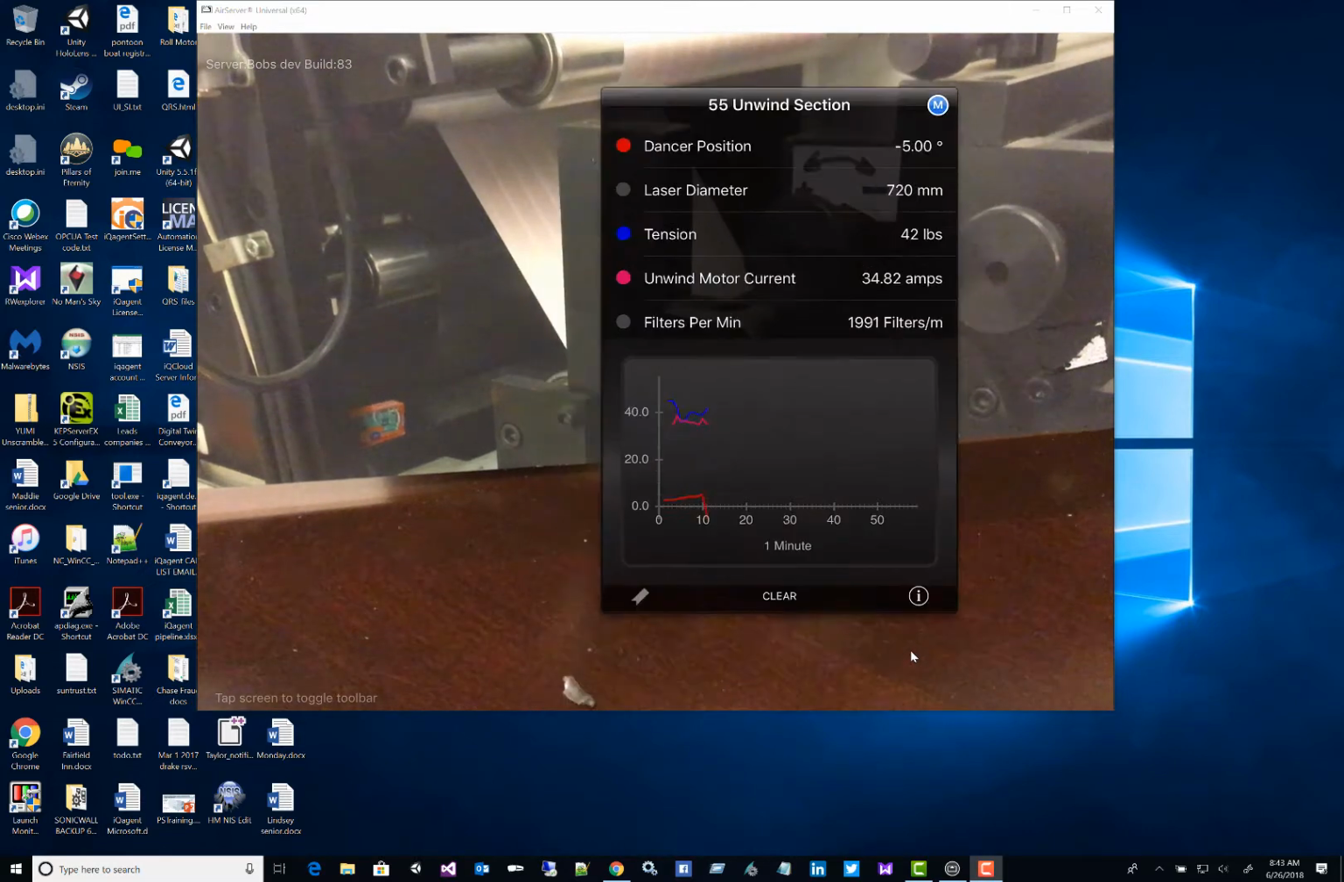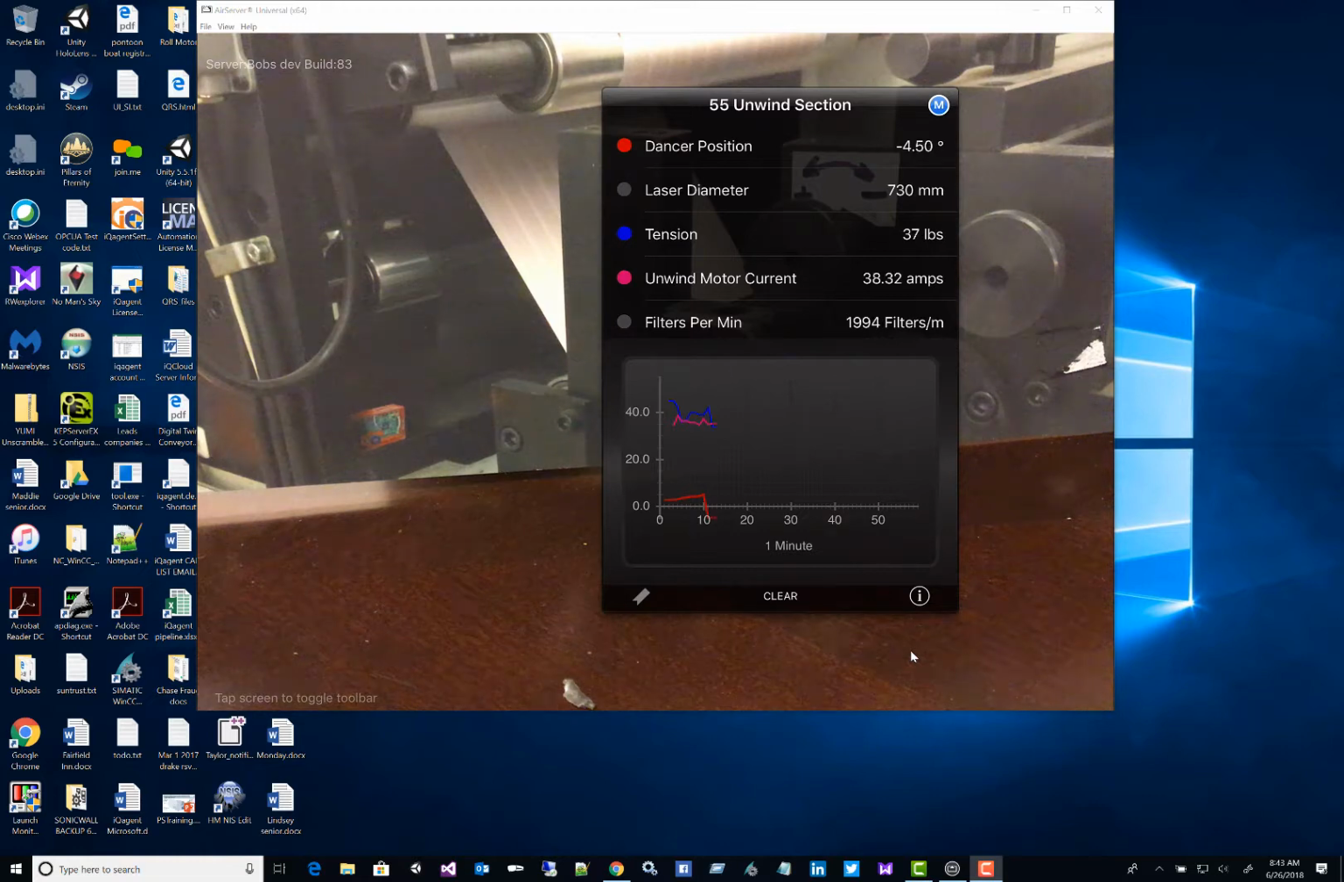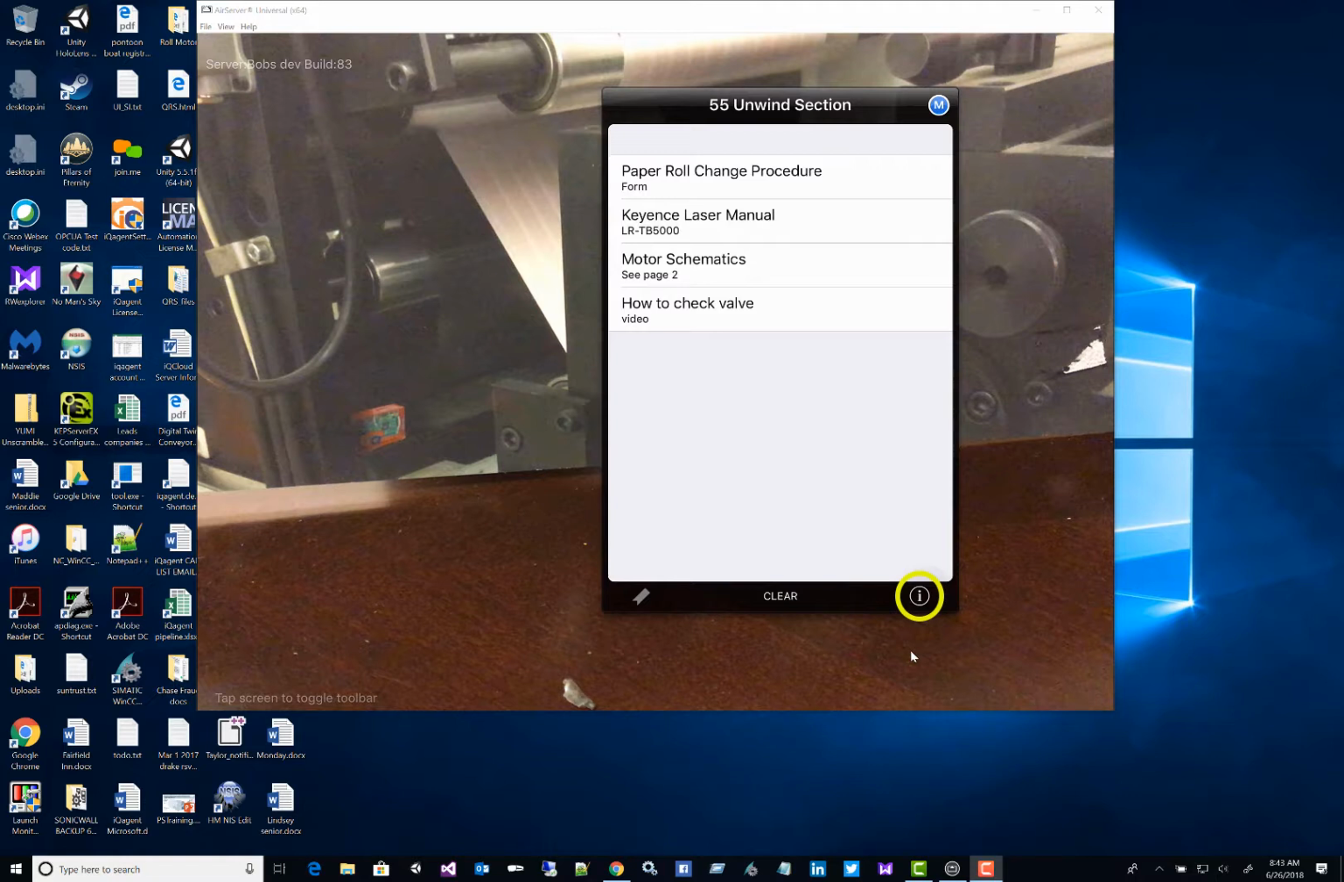And if I want to see the resource links, the schematics and things like that on this point of interest, then I just tap the I button down in the lower right. It flips over and we've got various things here associated with this point of interest. The first thing is a procedure.